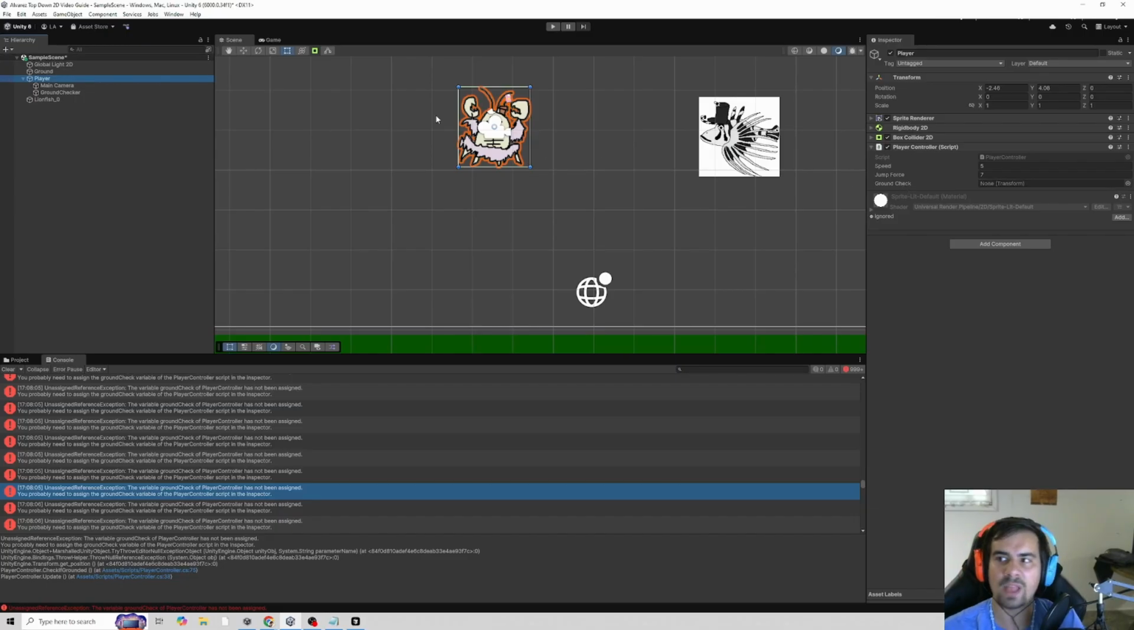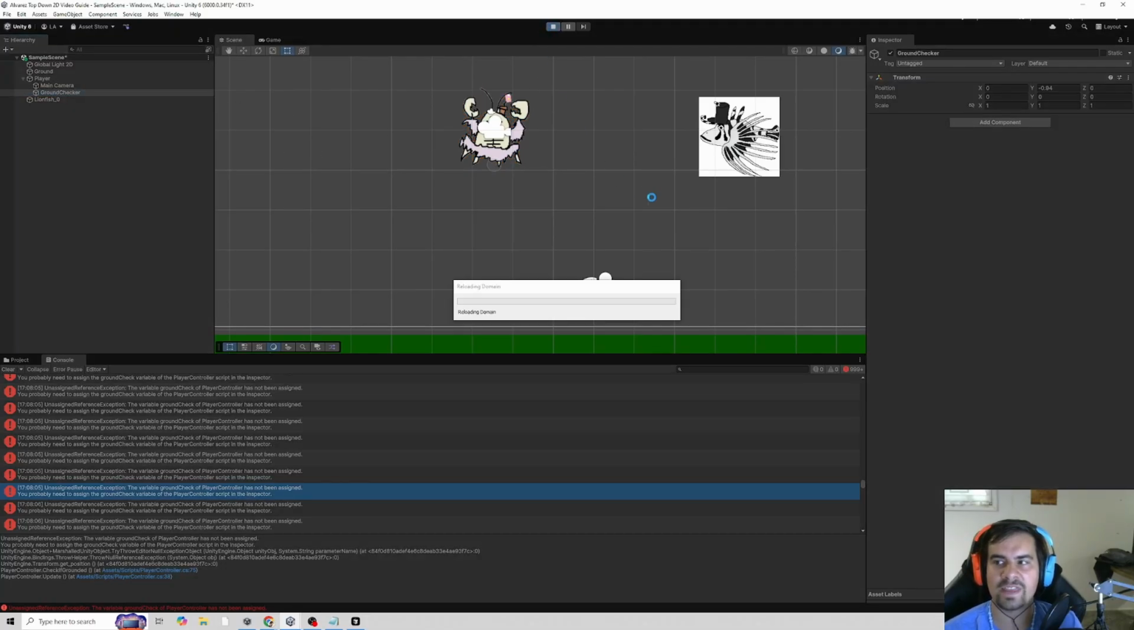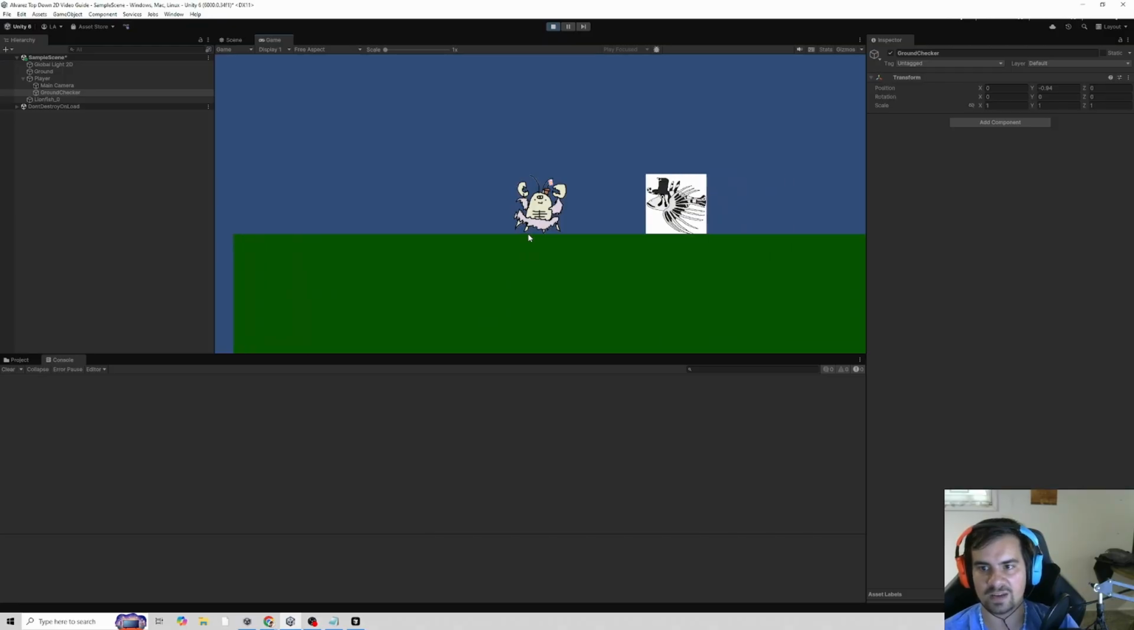I need to open my player. I need to open their player controller component. I need to go to the ground check variable, and I need to click on my ground checker and drag it into this ground check variable. Now my code will know that this ground check should be referring to this object that's at the player's feet. Let's try that now. I'm glad it shows us that error, so if a student has it, they can see in the console why their game's not running. I can move left, right.